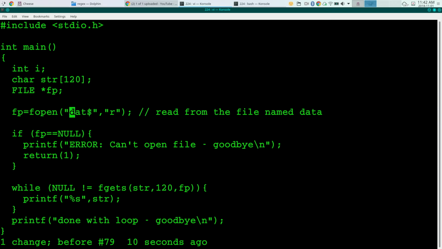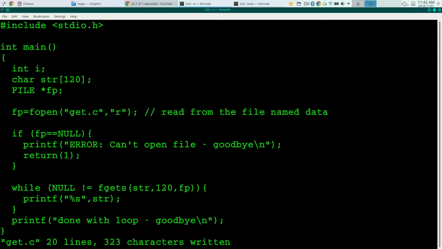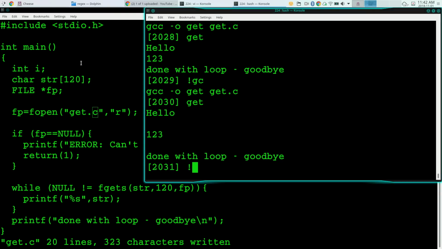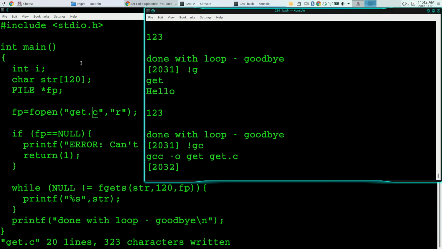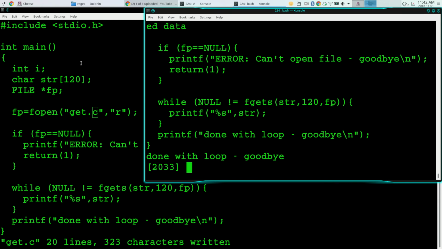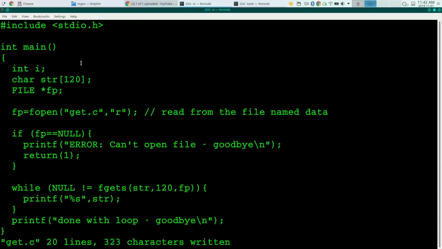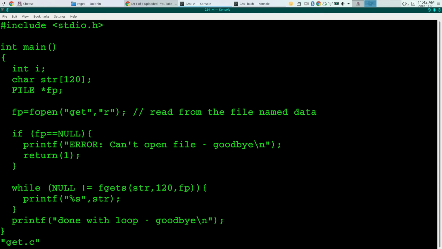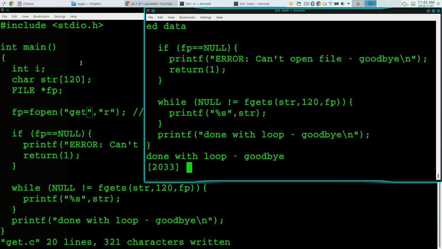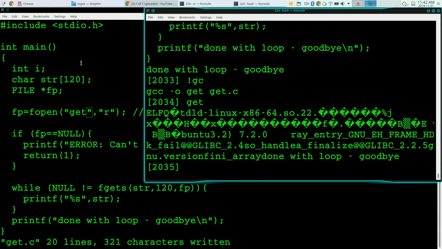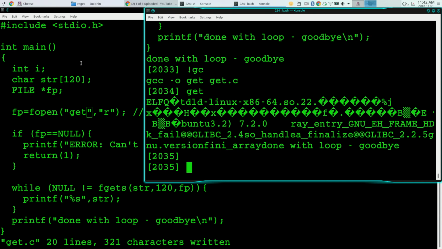And your file can be pretty much anything. So we can read from get.c, that's this program. And now my program's printing out a copy of its source code. I could do this on the file that's executable. I can open up this executable file get, and I get my gibberish, including ELF. Right, so it really doesn't care what it is that it's reading.